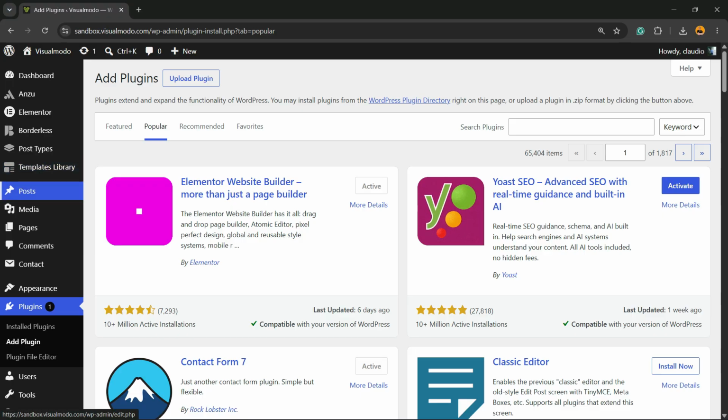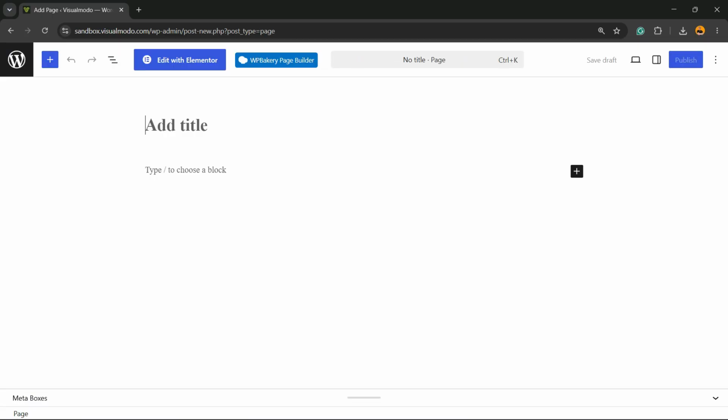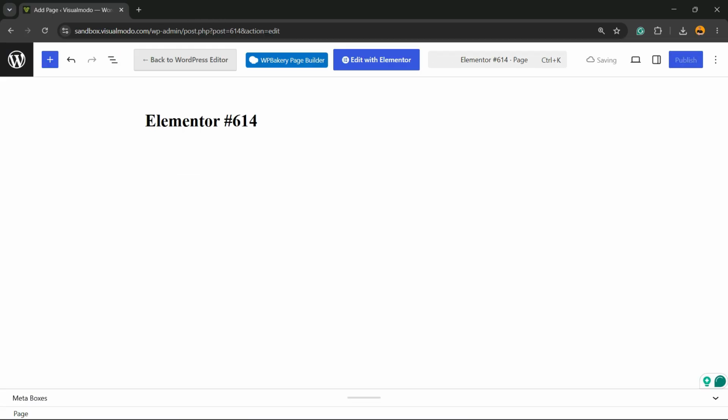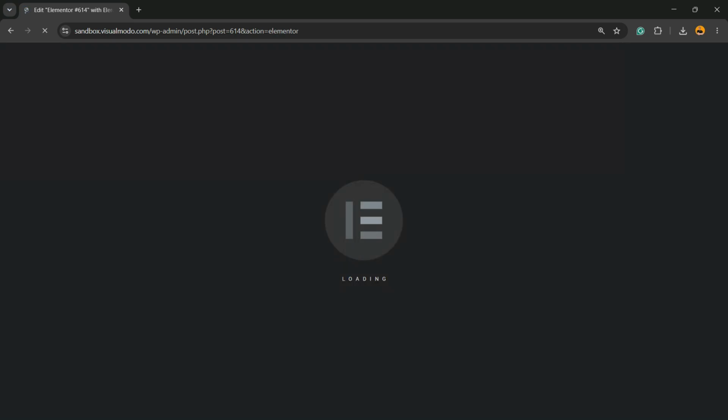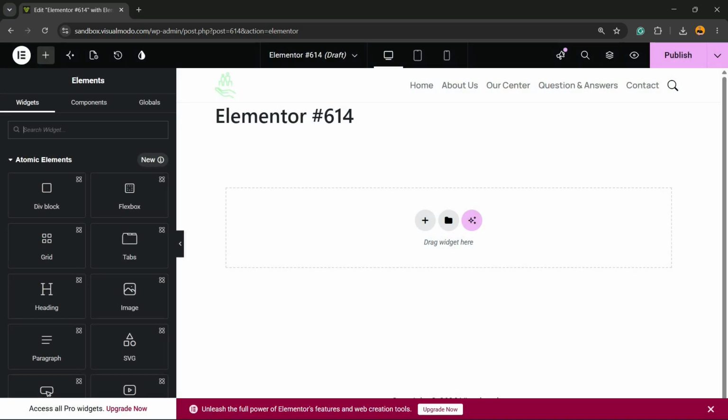Then go to the pages menu in the left sidebar and go to the add page submenu. Click on this purple button, edit with Elementor. This is gonna load the Elementor page editor for you. Wait while the Elementor page loads.